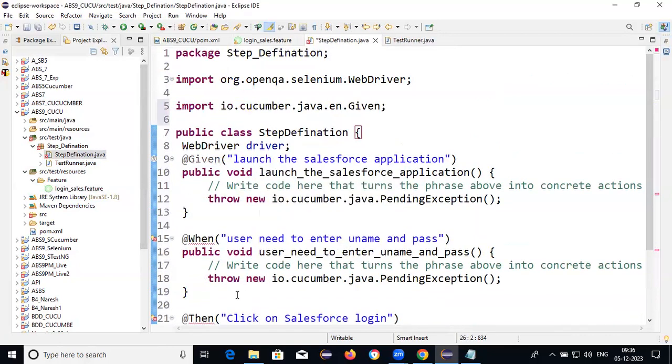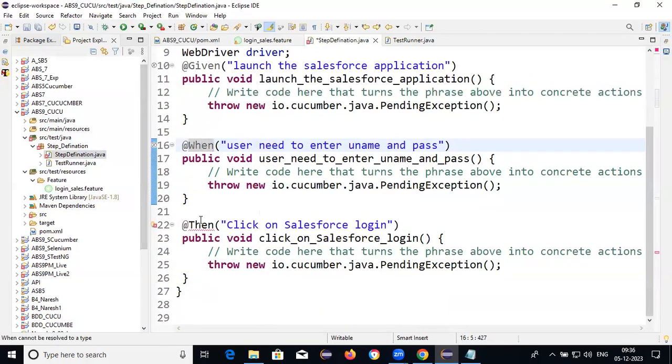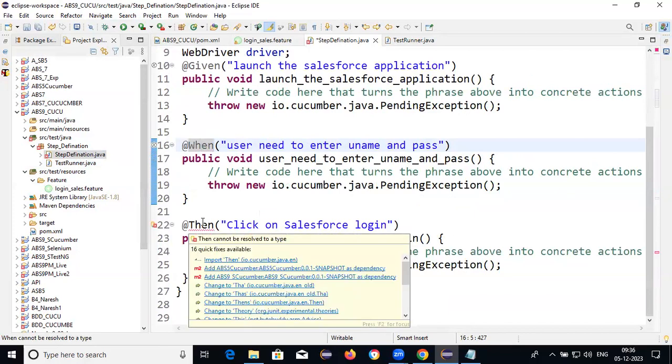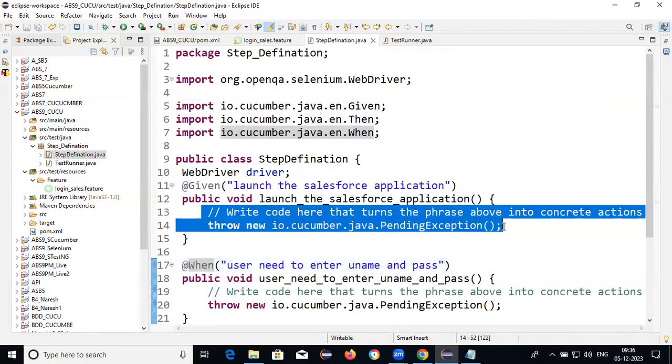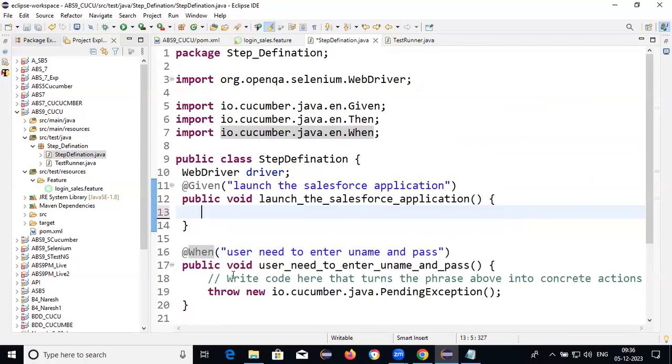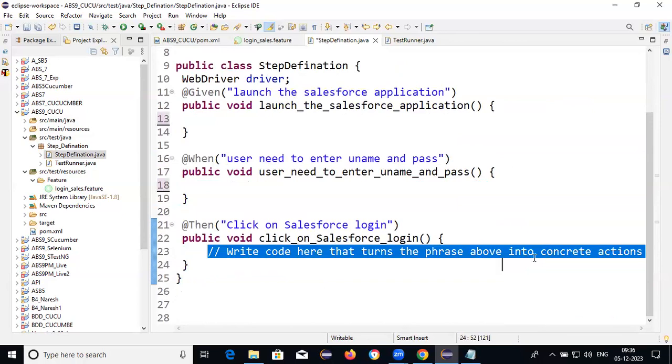See, import. We need to import all the expected Gherkin language. Once we import all the expected Gherkin language, we need to write code here. How are we able to write code? You need to remove this one, remove this one, remove this one.